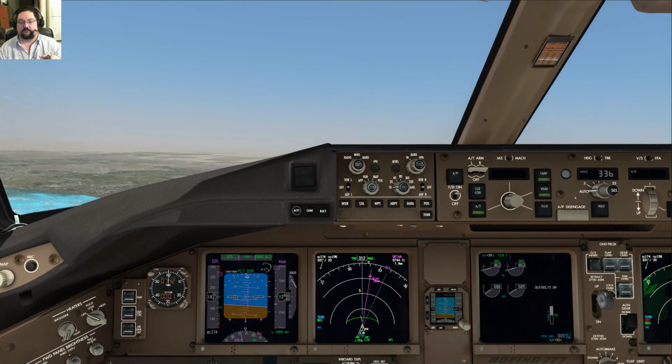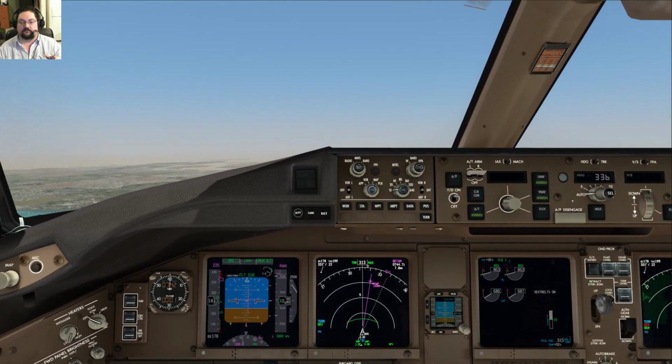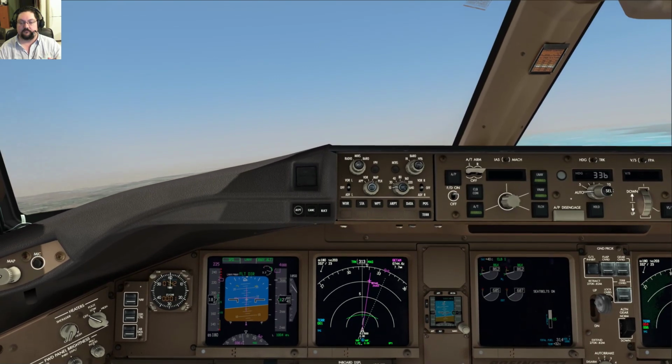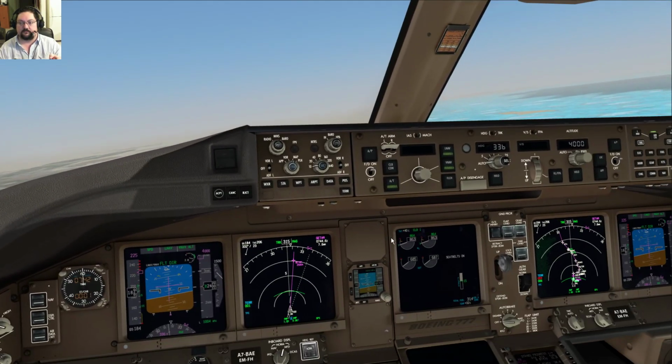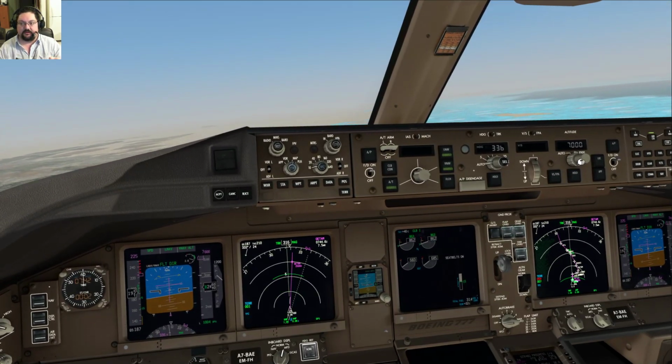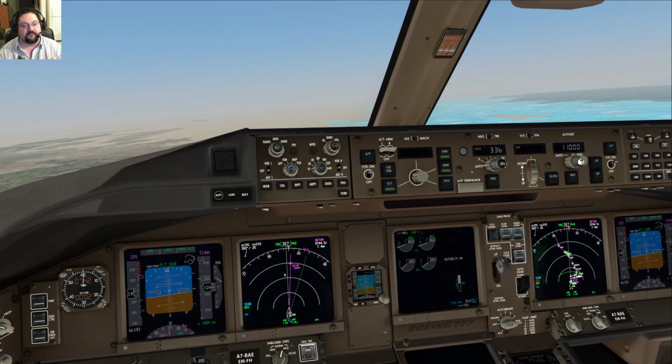Qatar 402, identified on departure, climb flight level 240, cancel SID, direct Denver. Direct to Denver and flight level 240, Qatar 402.